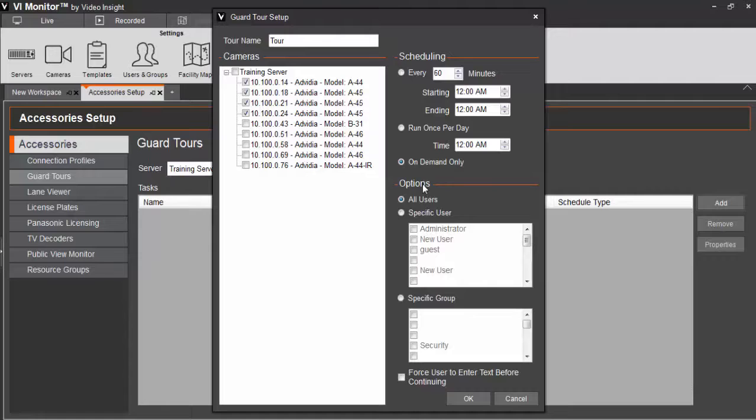Under options here, I can determine who is going to run the tour. All users means when this tour is run, everybody who is logged into this software will have the tour run. If it is a specific user, it will only run for that specific user. Same thing if you select specific group. It will only run for the users who are in that group.